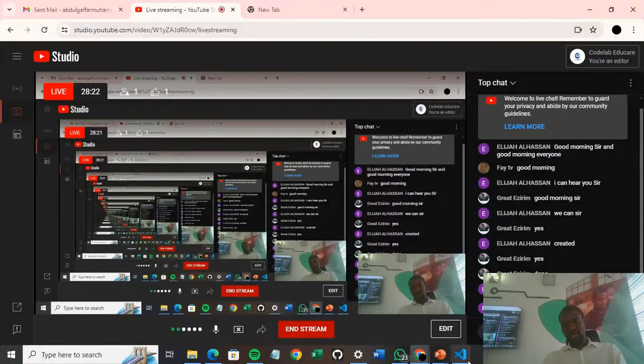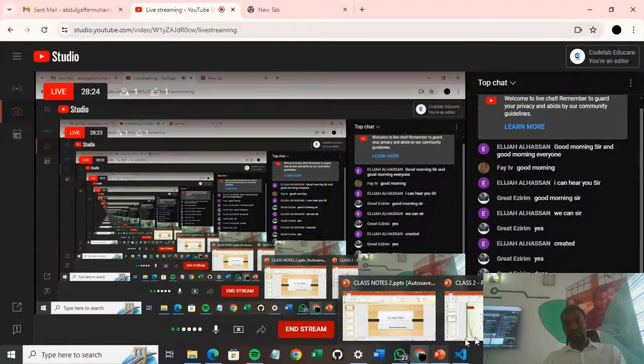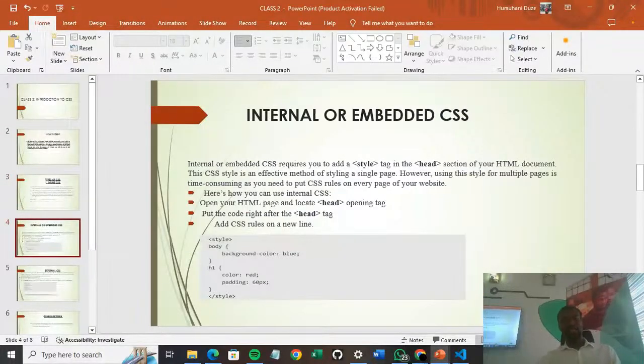So now let's go to the next type of CSS. The next type of CSS is what we call the internal or embedded CSS. We call it internal or embedded CSS. So the internal CSS requires you to add a style tag in the head section.